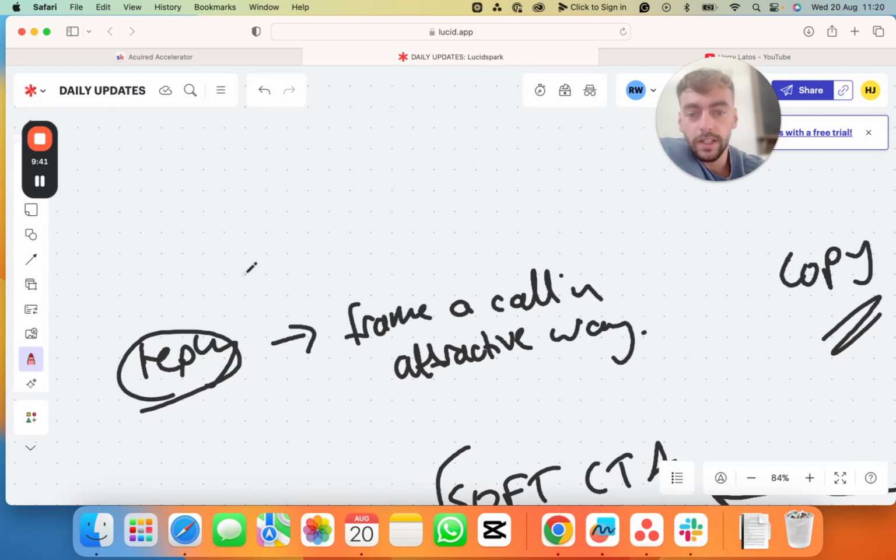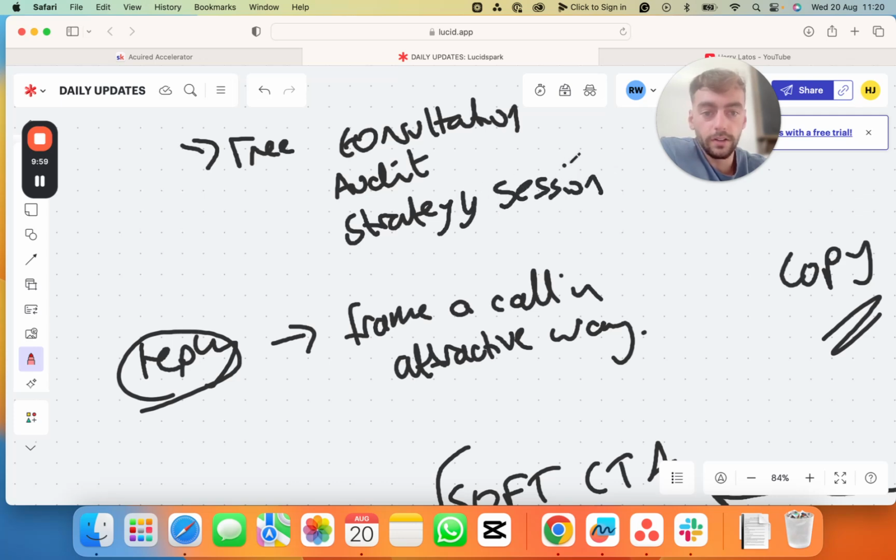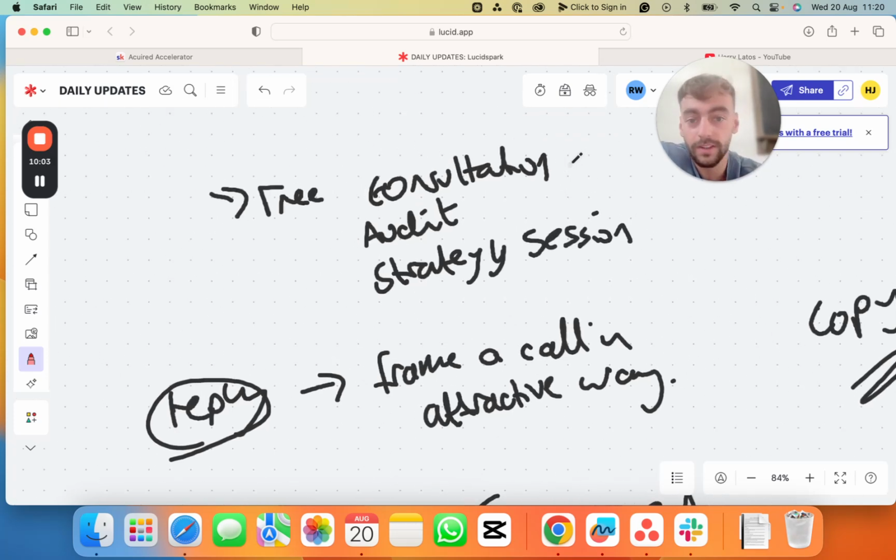The way to get around this is to frame the call in an attractive way. So for example, this could be a free consultation, or a free audit, or a free strategy session. Right? And this disguises the discovery call, and it makes it easy for your prospects to jump on a discovery call with you, because they think they're going to get more value out of it. They probably will get more value out of it, and you're going to get more value from them in turn. But it's a much easier way to actually get them to commit to that call in the first place, right?